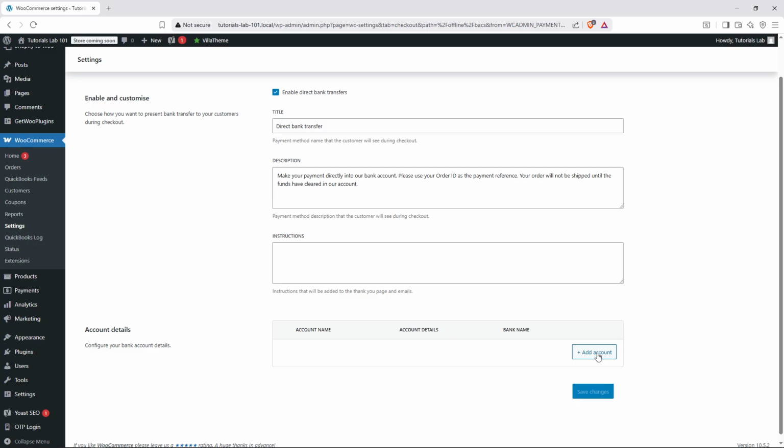This typically includes your bank name, account number, sort code, and any other relevant information customers will need to send you money directly. Make sure all the details are accurate to avoid any payment issues. Once everything is added and configured to your satisfaction, click on Save Changes. This finalizes the setup and makes direct bank transfer live on your WooCommerce store.